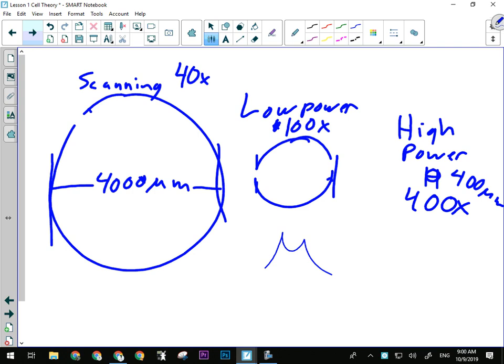Oh, sorry. It's 1,600. Oh, I erased it. 1,600 micrometers. And for the high power, the magnification is 400 times, and the field of view is 400 micrometers.